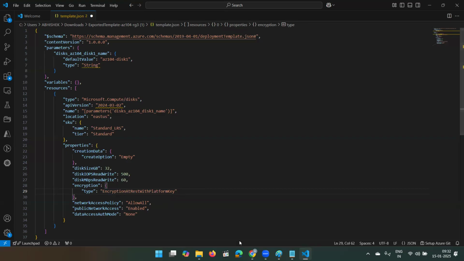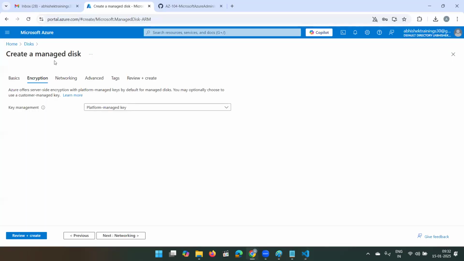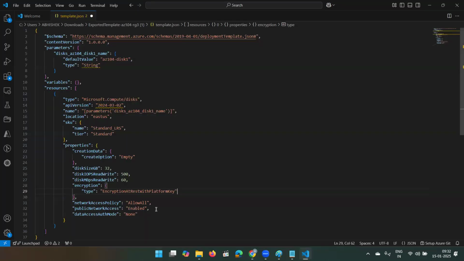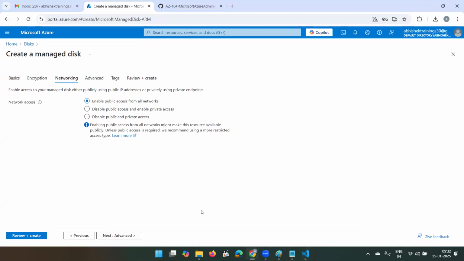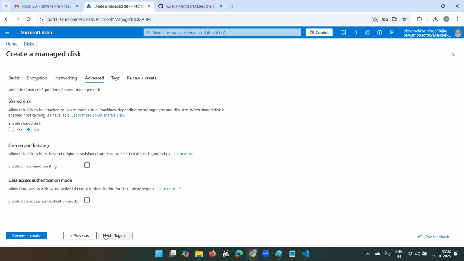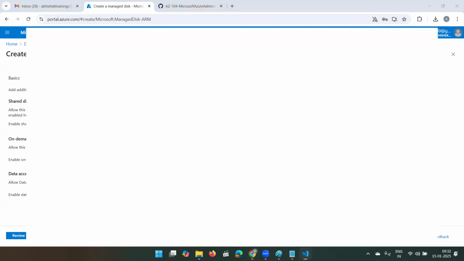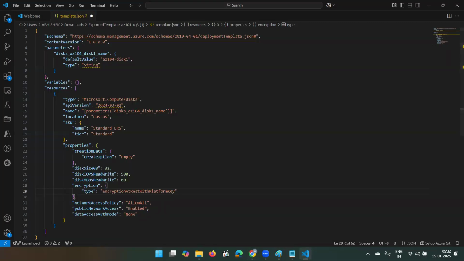Okay. Network access policy, you go to the networks here. Enable public access from all networks. So what it is showing here, network policy, allow all. Public network access enabled. Next, go to advanced. No authentication enabled. Data authentication mode. We have not checked it. So what it is showing, none. Okay.